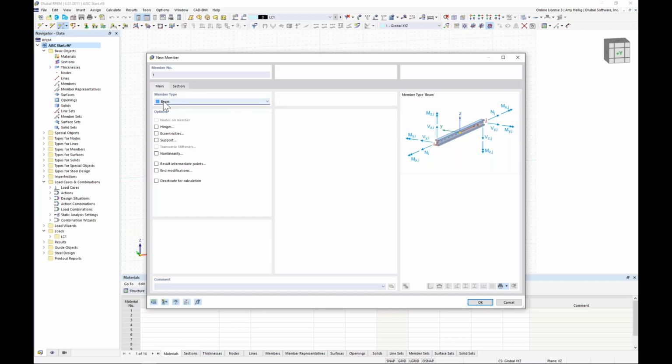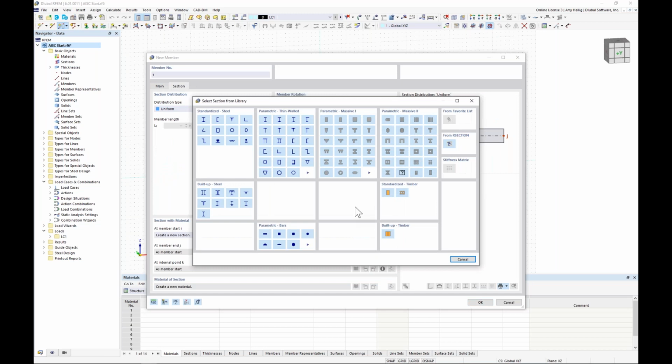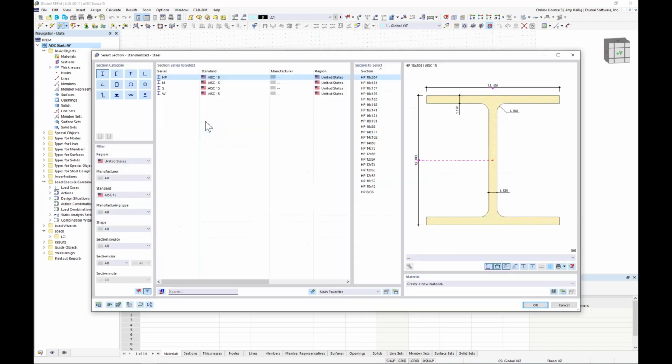The member type will be set to beam. The section will be defined here within my cross-section library. So I can go ahead and activate my standard steel sections, and we'll use our filters over on the left to filter to the United States, the AISC 15.